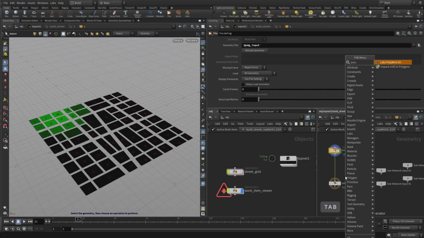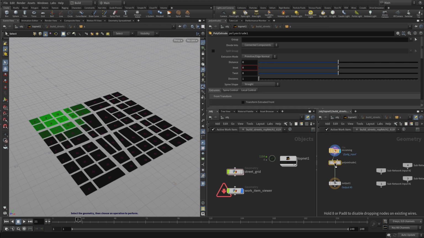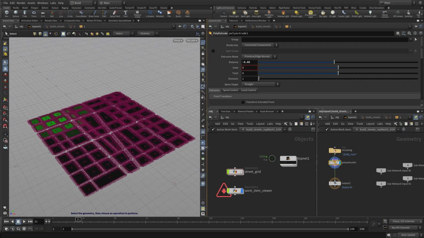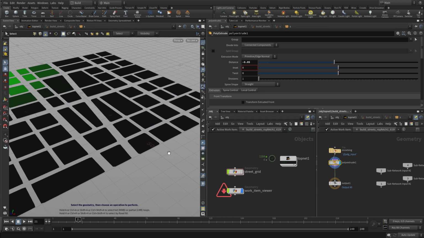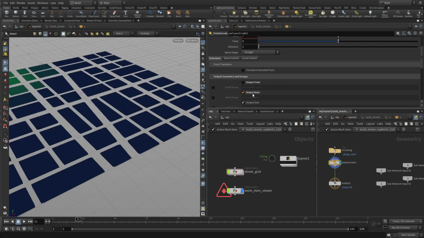But what we're going to do is go poly-extrude, and we're going to take all of those city blocks and raise them up a little bit. So we'll just do a distance of 0.05 in the negative direction. Now let's turn the primitives off there, and if we zoom in, we're going to see not quite what we're looking for yet, because we want to output the back, not the front, and output the side.